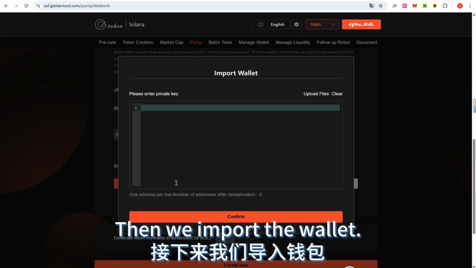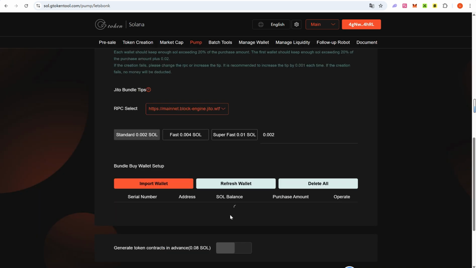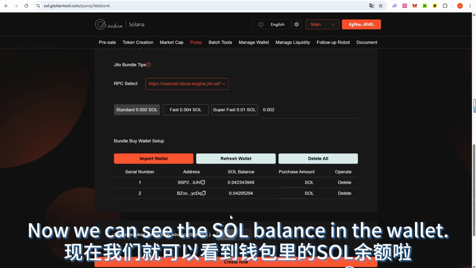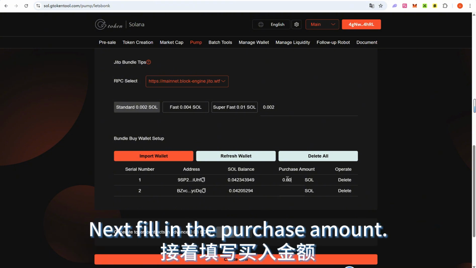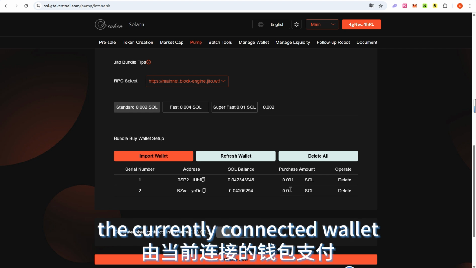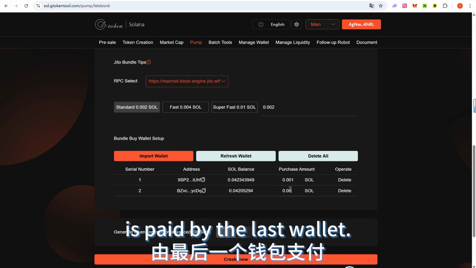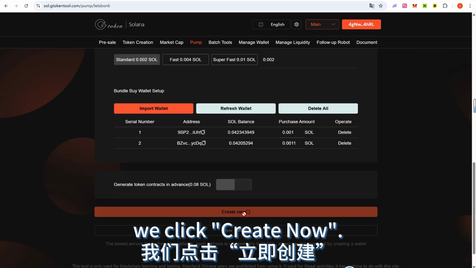Then we import the wallet. Fill in the private key, and click Confirm. Now we can see the SOL balance in the wallet. Next, fill in the purchase amount. Note that all the fees here are paid by the currently connected wallet, and the GTO tip fee is paid by the last wallet. After filling in all the information, we click Create Now.